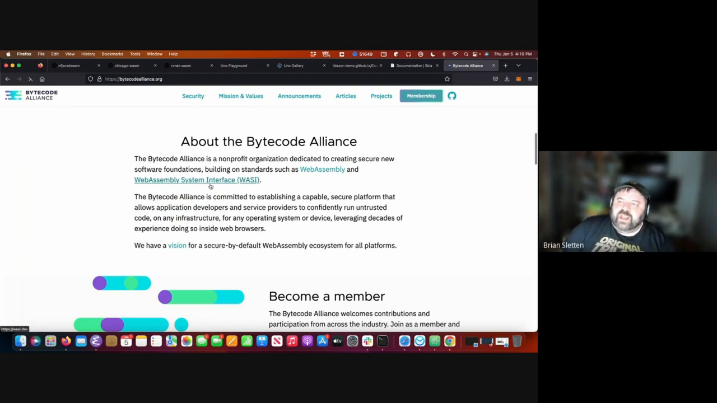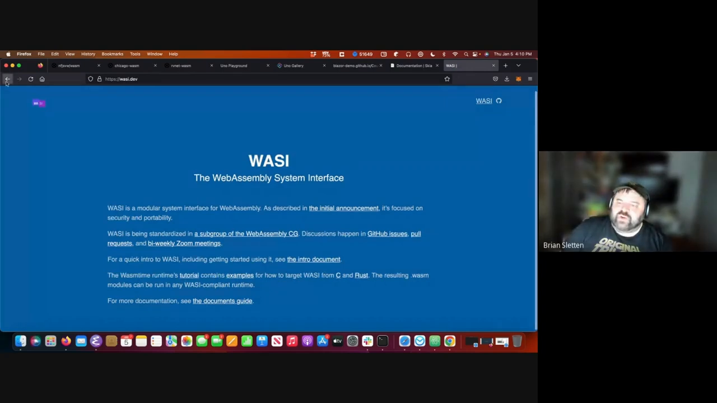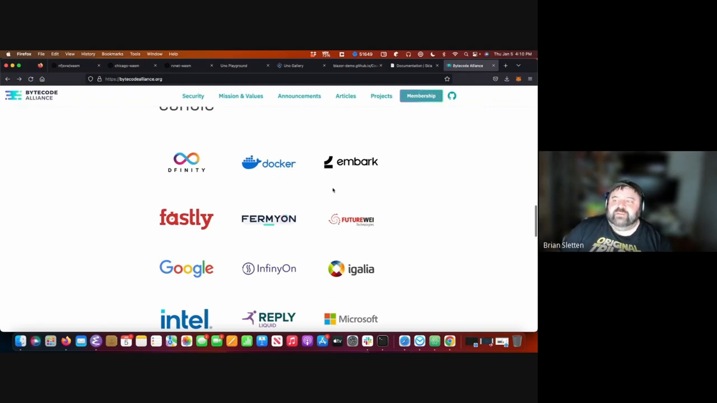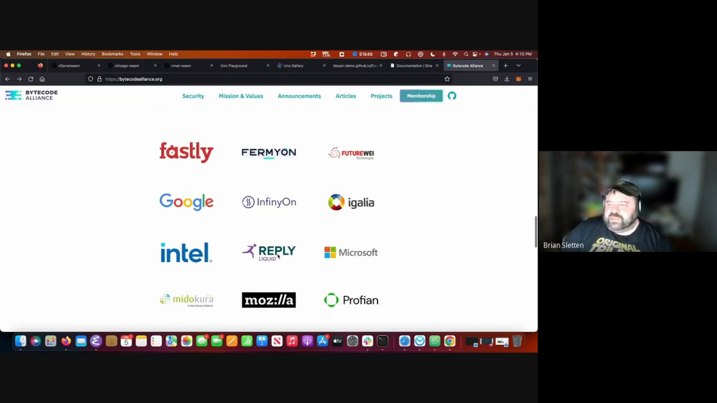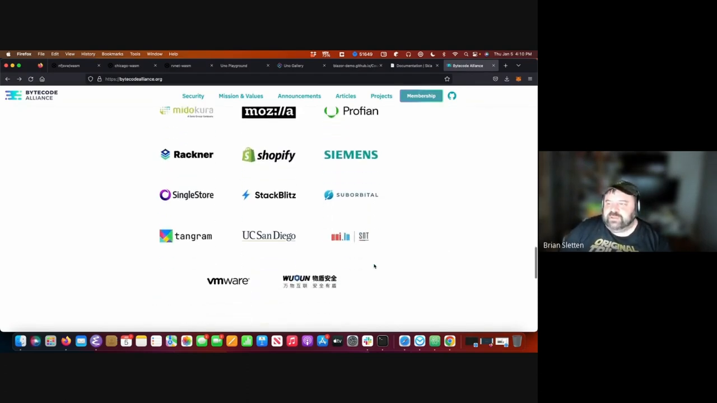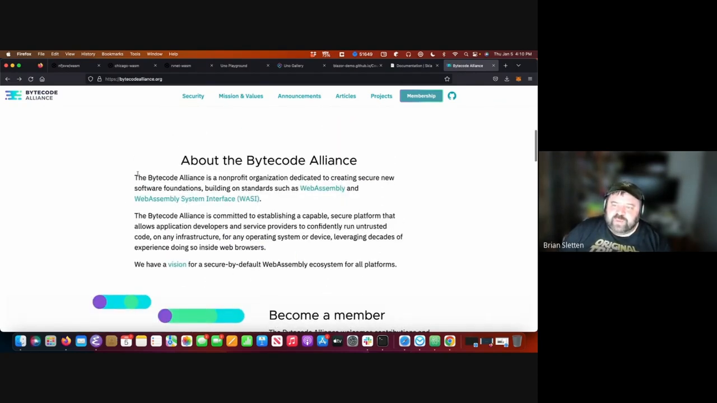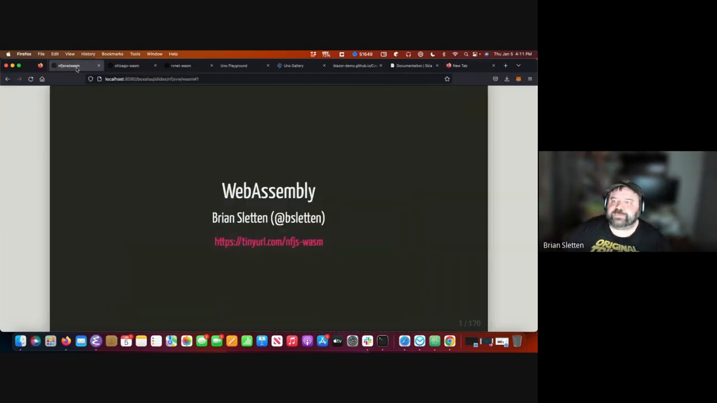And so the Bytecode Alliance is drawing the attention of Amazon, ARM, Cisco, Docker, Fastly, Google, Intel, Microsoft, Mozilla, Siemens, right? VMware. These are serious players who are now believing that at the intersection of these technologies is a new capacity to build secure software platforms. And now, because of some of the things that I'm talking about, .NET is an equal partner in any of these sorts of things, which is really quite exciting.